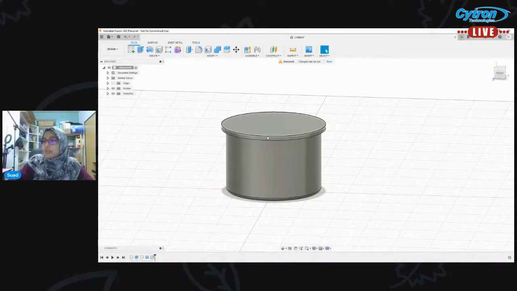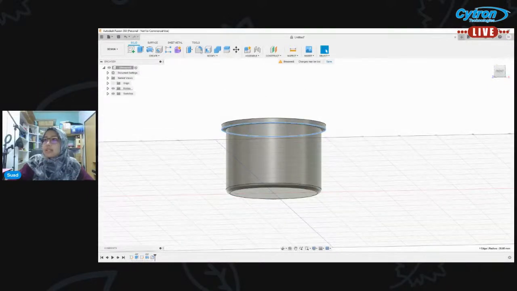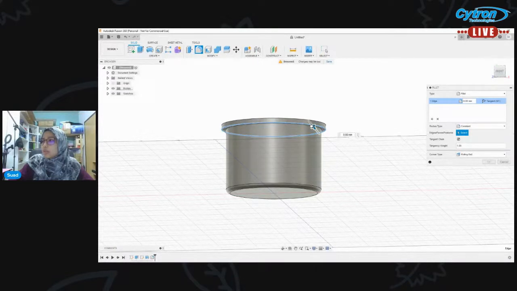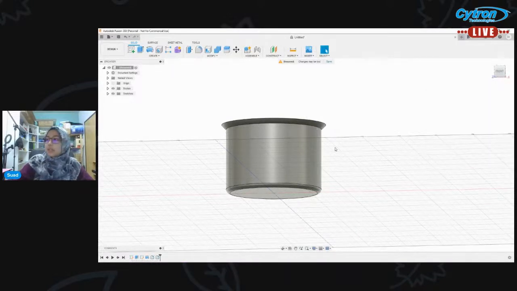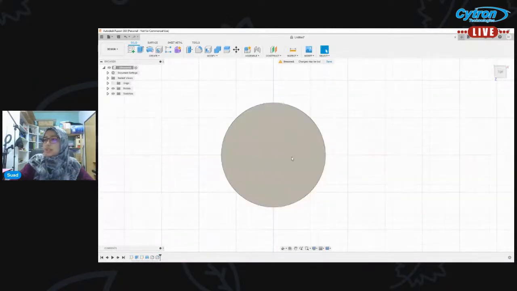Now for this one I also want it to be nice, so I will also chamfer this. You can see the difference when I move this. Let's make it 10 millimeter. Enter. Now this is the front view, and this is the top view.